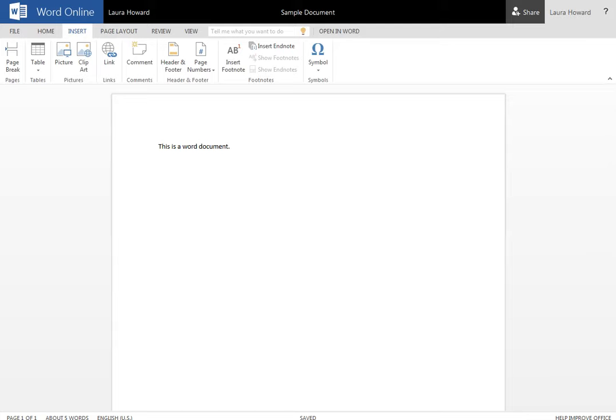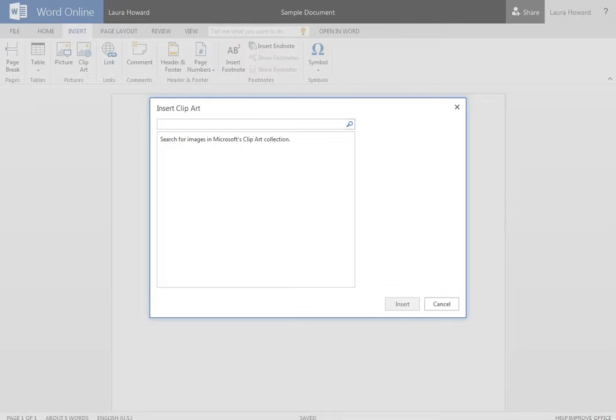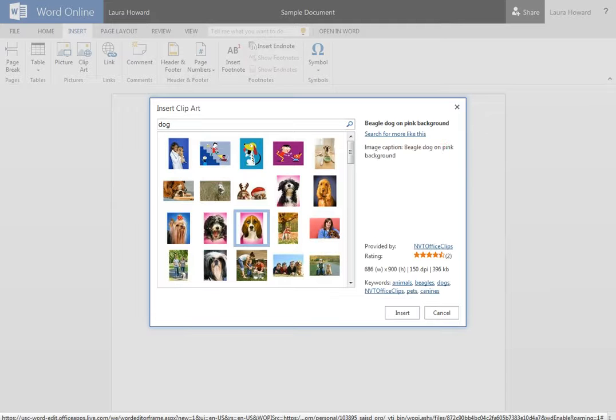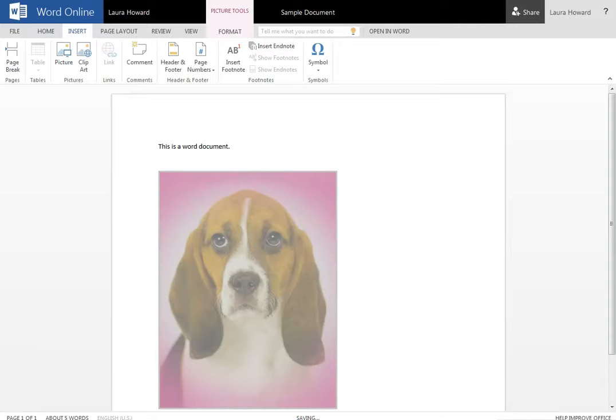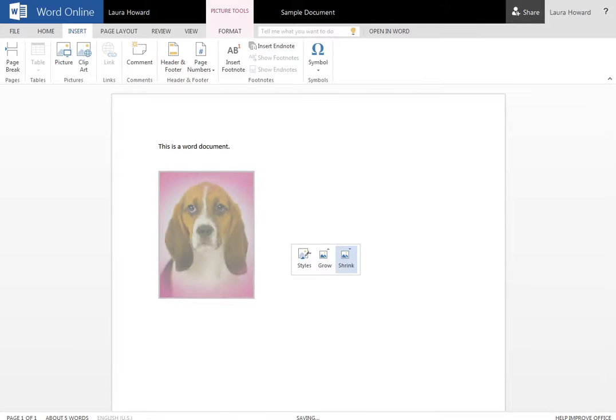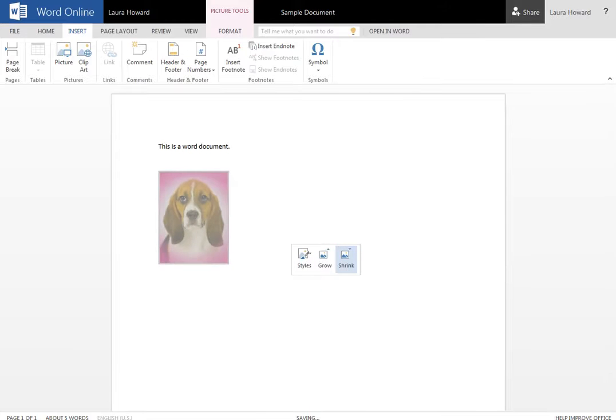I could insert some clip art. And I could find a picture I wanted to insert and then click insert, and it puts that right in there for me. Now you will notice on clip art it's a little different. You don't see the handles that you're used to seeing in the full-blown version of Word, but if you right click on it, you have the grow and shrink option, so I can shrink it to make it smaller. So it's just a little bit different from what we're used to seeing in the regular version.